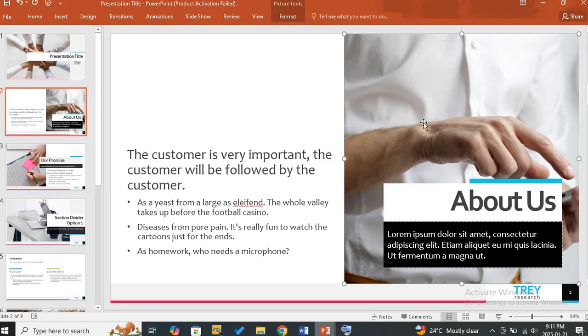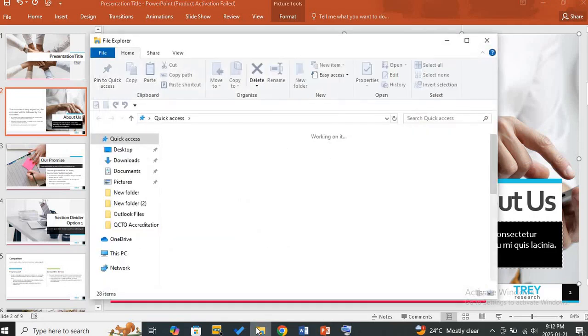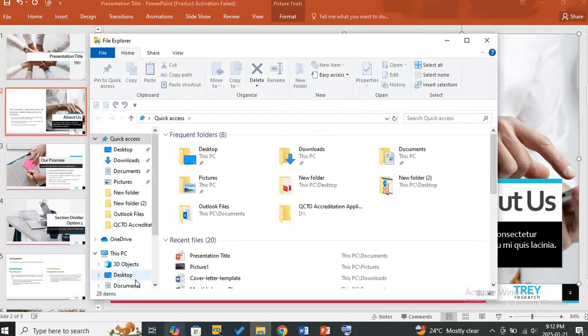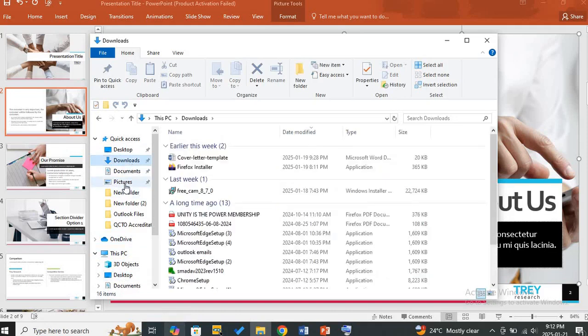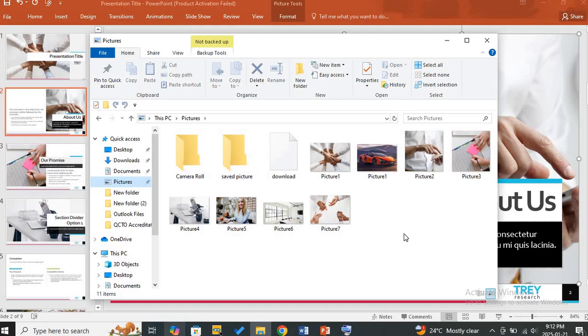So for us to be able to put this picture, we need to get it. Like I said, you are either going to download them. What I did now is that I downloaded them, all of them, and here they are. These are all the pictures. Okay, this is the picture that we are looking for here.